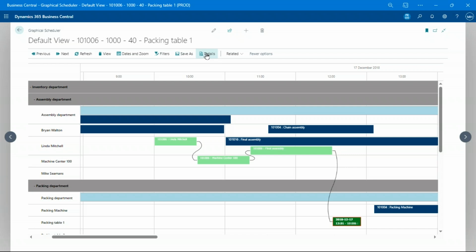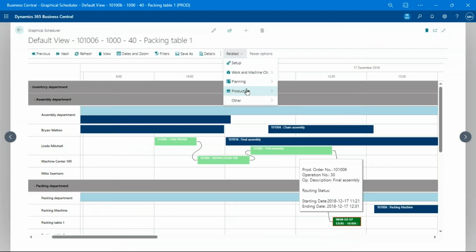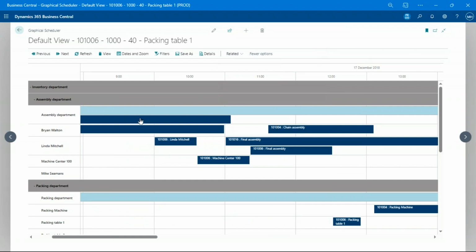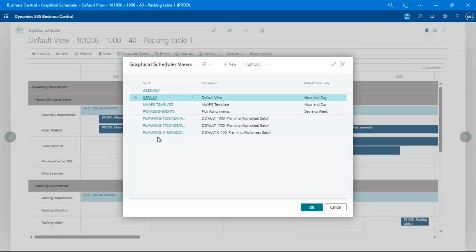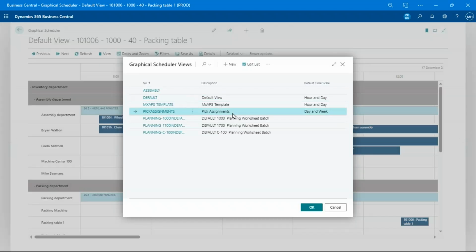If I need to drill down on it, I can hit details. It'll show me the production order that I had selected, or I can drill down into something more specific if I want to get into the routing or components, things like that. So it's a good tool for seeing what's going on within the facility. And what I did on this particular one, I also added in my work center loading, because one of the nice features of this tool is it allows you to create views that can show you any data you like within the system. So I could have a view for purchase orders or sales orders, or a calendar view for my task list, or whatever you want to do. And I should actually go back in there. As an example, we've got a pick assignment view.